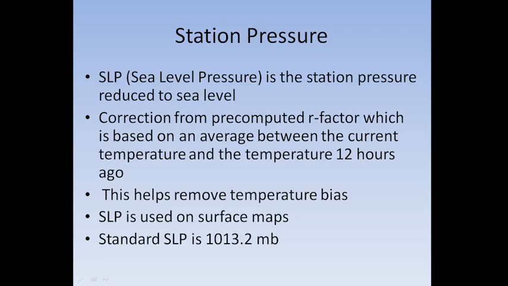Station pressure is sea level pressure. The station pressure reduced to sea level. The correction from a pre-computed R factor, which is based on the average between the current temperature and the temperature 12 hours ago. Helps remove temperature bias. Sea level pressure is used on surface maps. We'll see that here in a little bit. And standard sea level pressure is 1,013 millibars. Trying to think of that in hPa, hectopascal. Can't remember off the top of my head.